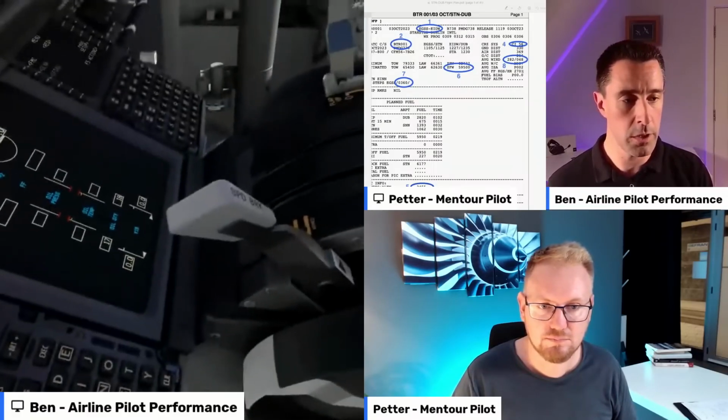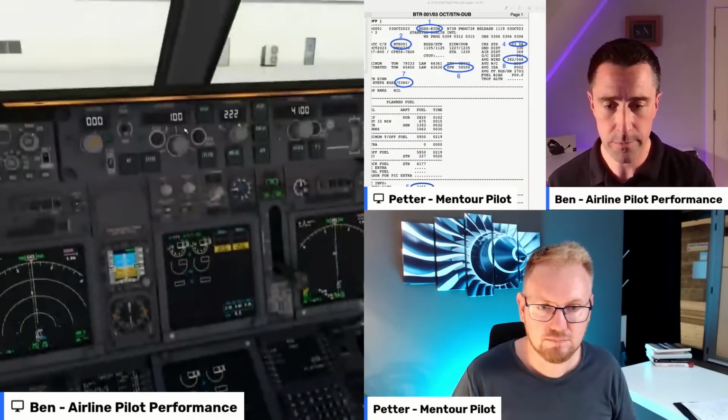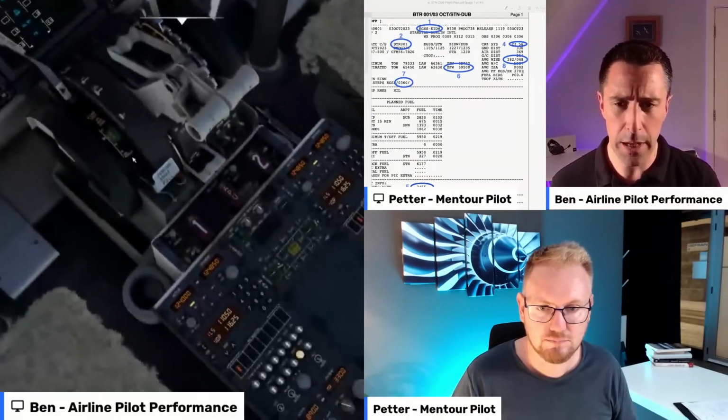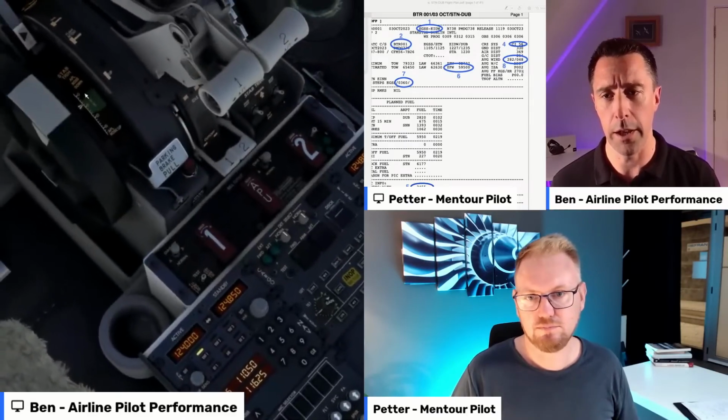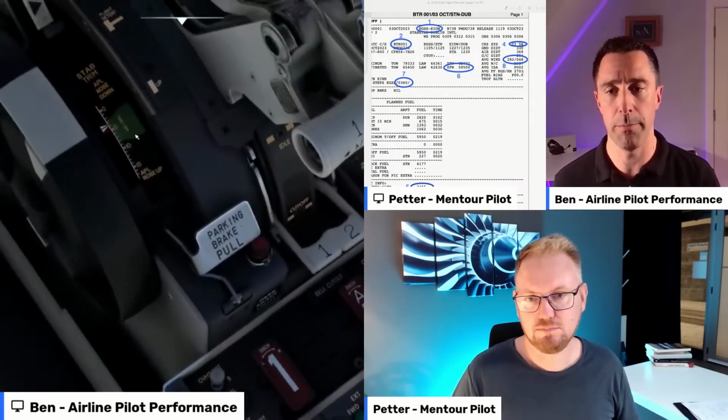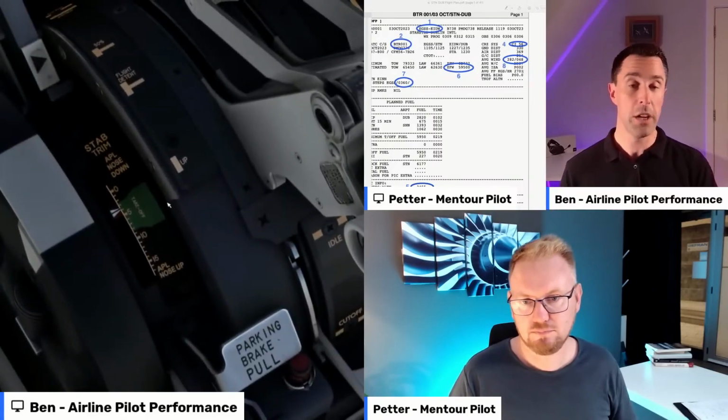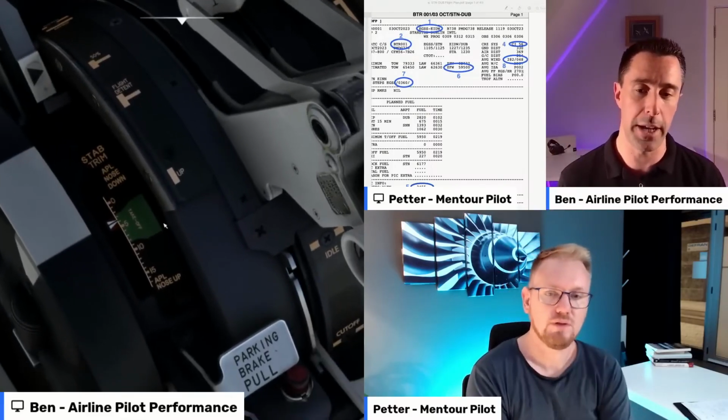If I can, just change view slightly. We would set that down in here. So this is our stabilizer trim. And if you've got questions on this, I can certainly get geeky with you in the Q&A tomorrow.